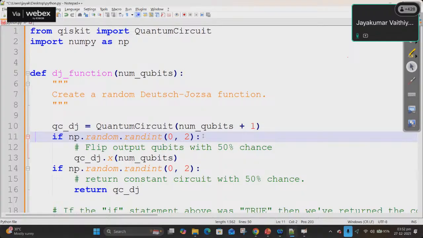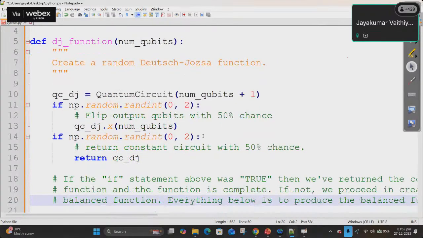So you are starting from 0 to 2. So it will create any value between 0 and 2. Okay, it will flip the number of output qubits with 50% chance. So it will create X and it will return nothing. So we are creating two different types of circuits: one without doing anything and one with a NOT gate. For example, if the first time it creates 0, the second time it will create 1. So likewise it will create randomly. So that is the difference from a NOT operation. If the first time it created 1, the second time it will create 0. 50-50 chance.